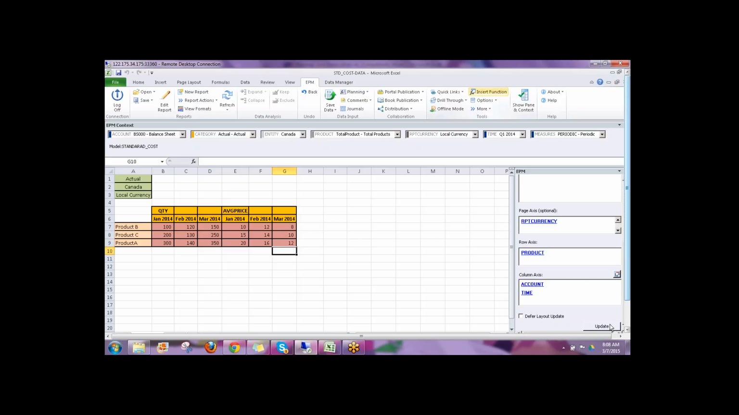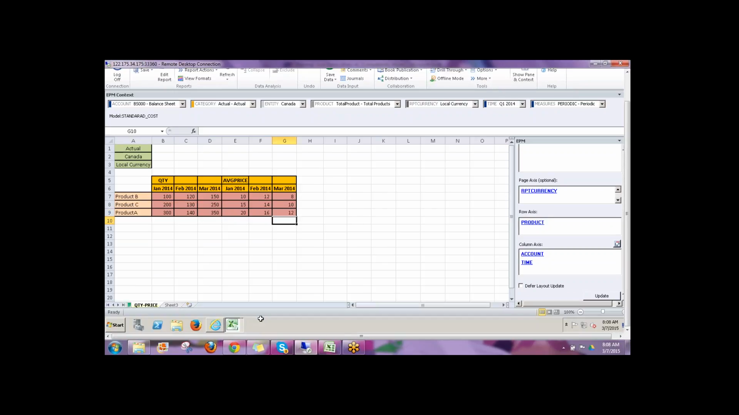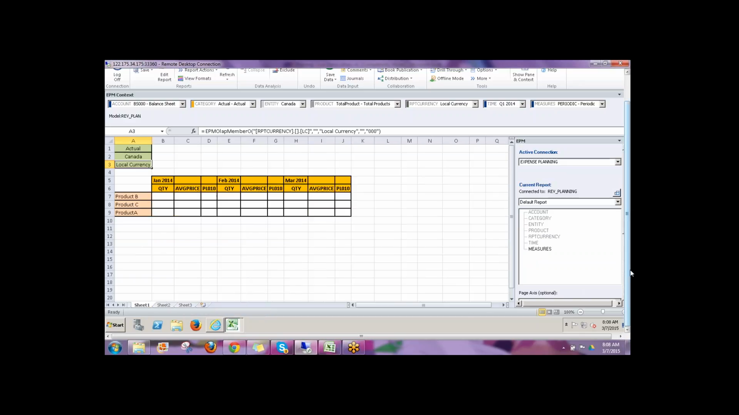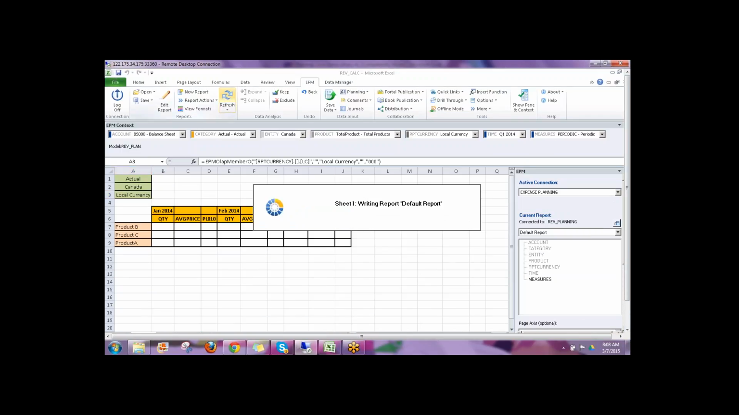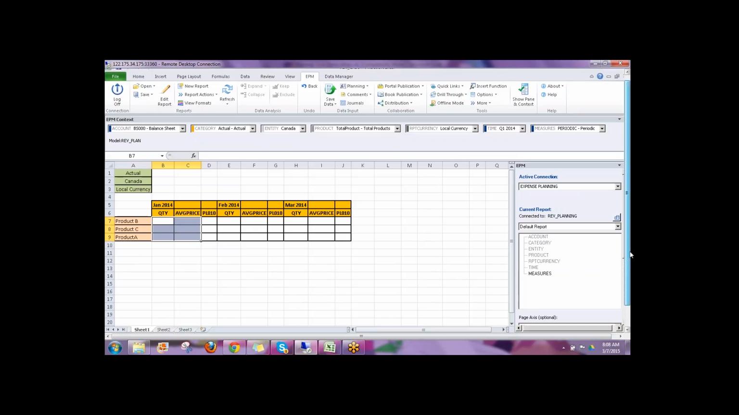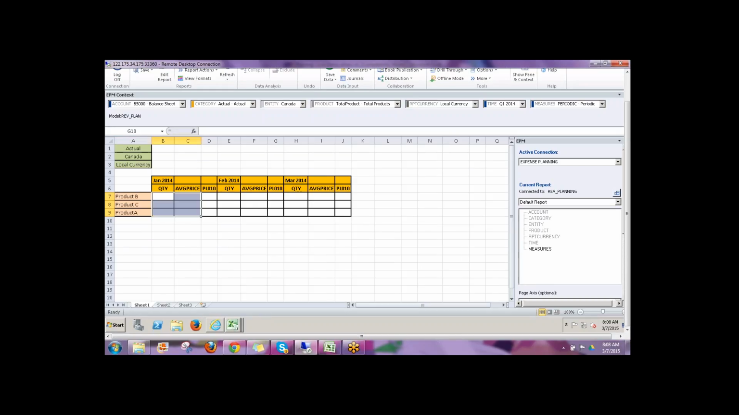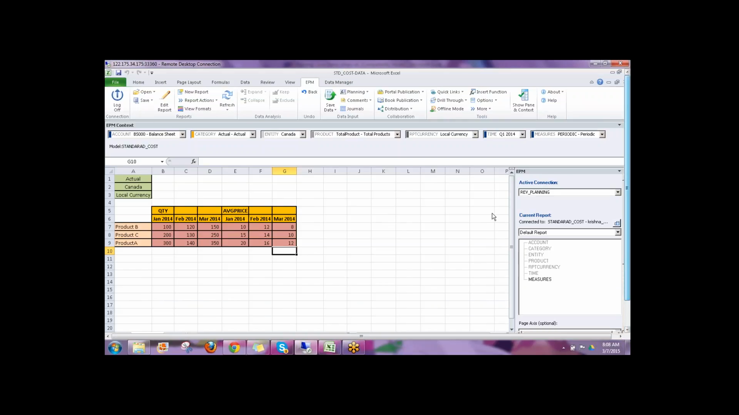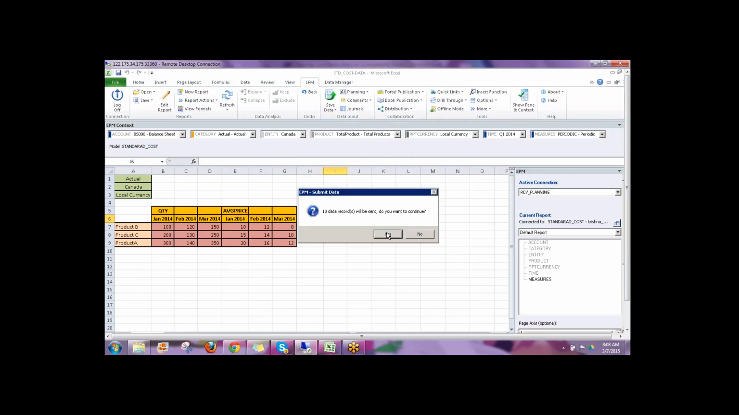Okay, now if you see here in the expense template or in the revenue template, you come here and refresh, the data is not available, the quantity and price. This is calculated in revenue planning directly. Now you come to standard cost and try to save the data. System will automatically send the data to the revenue planning. Save.